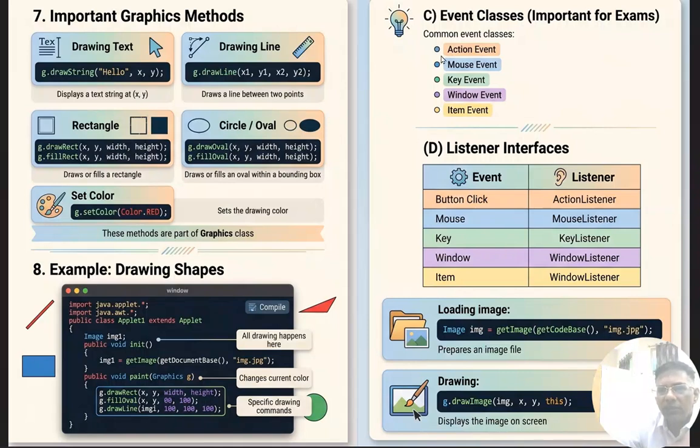Now let's see something related to the event classes. That is also very important. So here ActionEvent, MouseEvent, KeyEvent, and WindowEvent, and ItemEvent. A button click, when you are clicking, is very common. For clicking a button, the ActionListener interface, and then MouseListener, KeyListener for keys, WindowListener, and an item listener also.